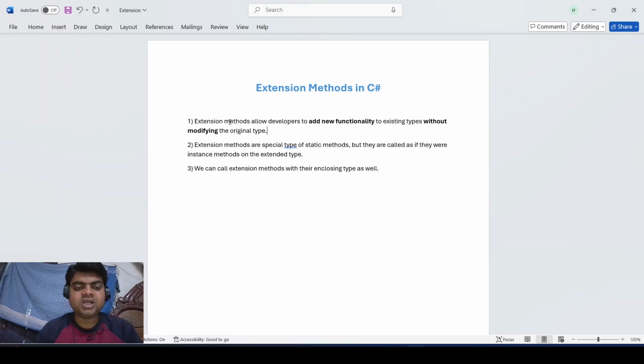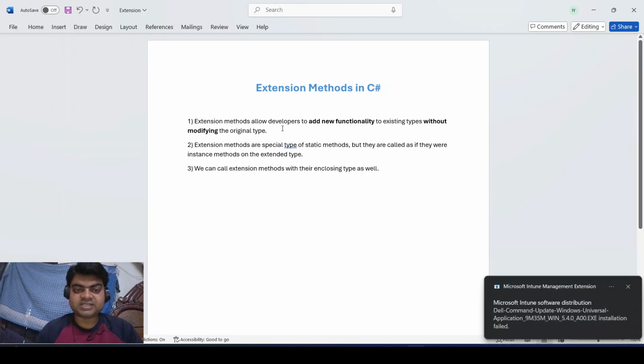For example, suppose we have a string class. We can simply make use of that class, but we can't modify it because it is part of the .NET framework and we don't have access to it. In that case, the challenge is that we have to add a method to the string class. How can we do that? We can do it with the help of an extension method.